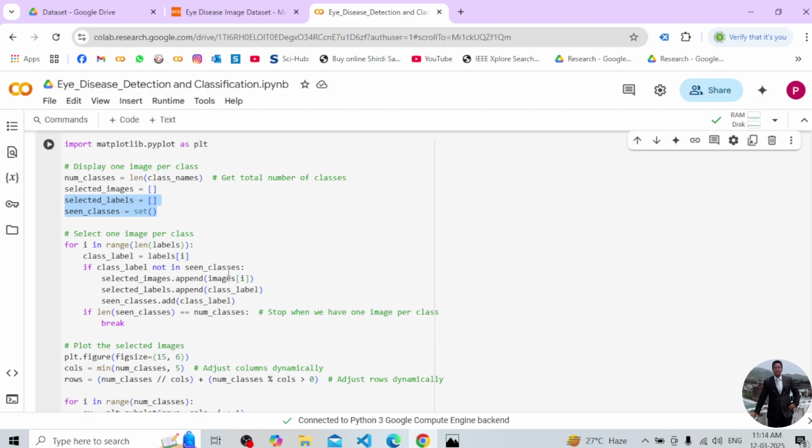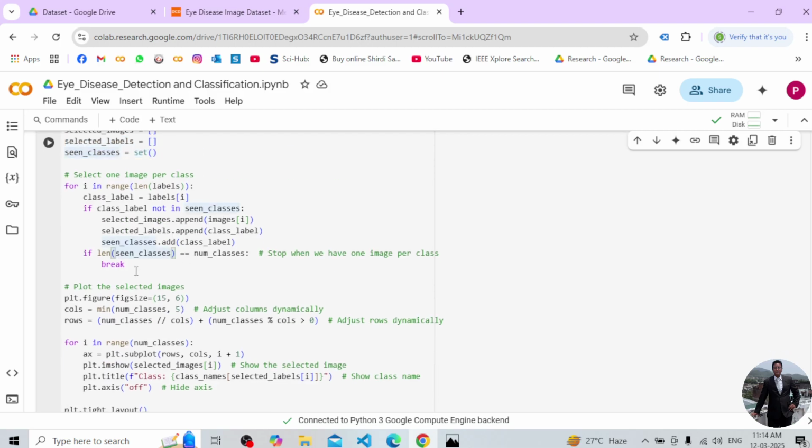In the code below, my code will iterate over all the images and labels of the IDGs, check if a class label is already seen or not. If not seen, select the first image of that class. Stop when it has collected one image per class.